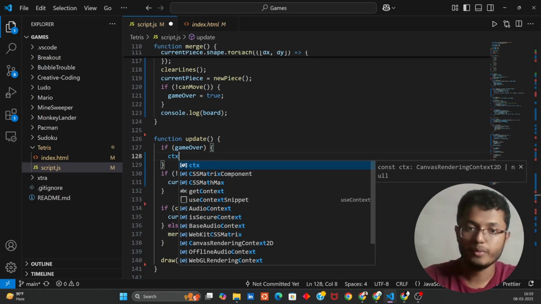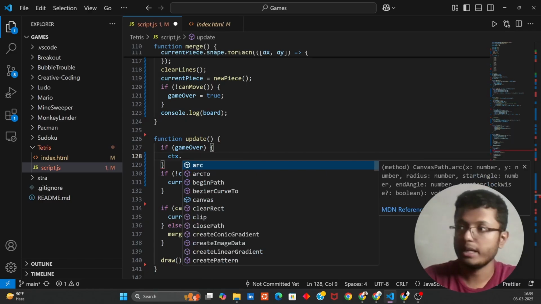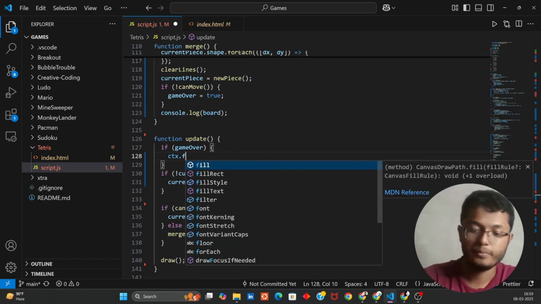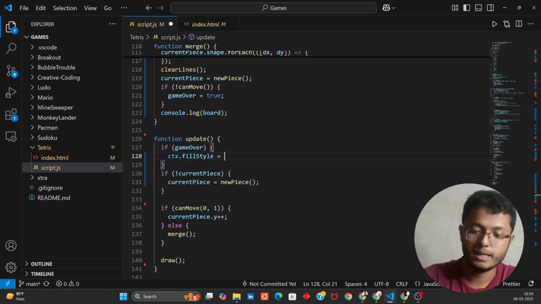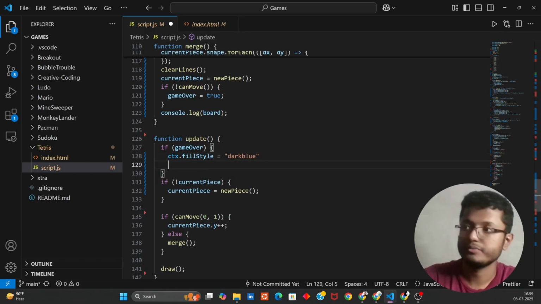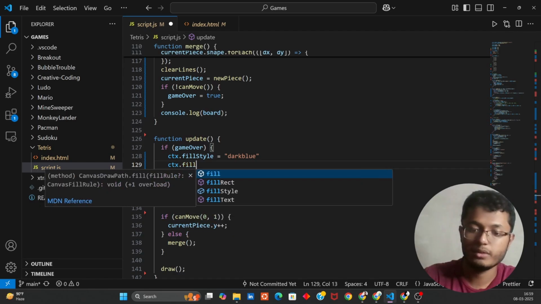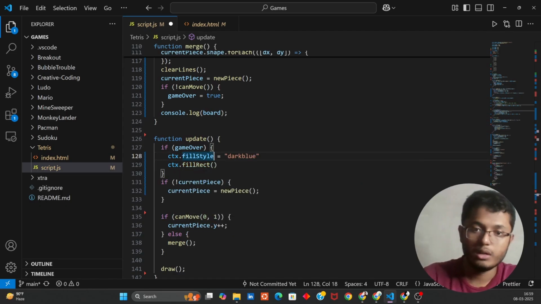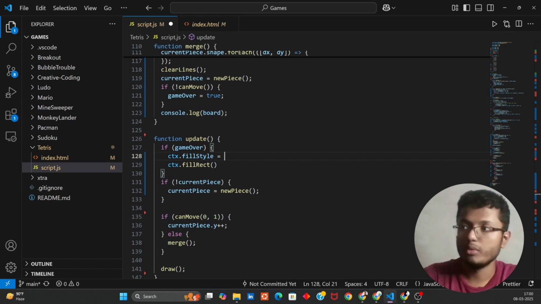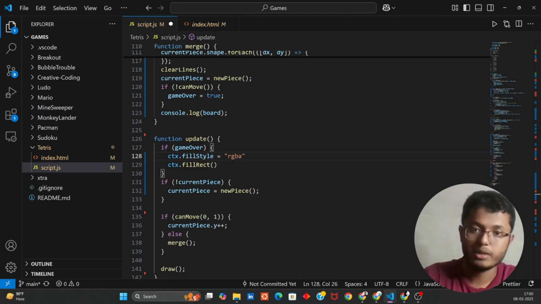So what we want to do is write a game over, something like that. So we'll do a ctx.fillStyle, let me give a color of dark blue, and we will fillRect. I think I don't want to make it entirely dark blue. What I will do is use an RGBA because I want to give an alpha value also.